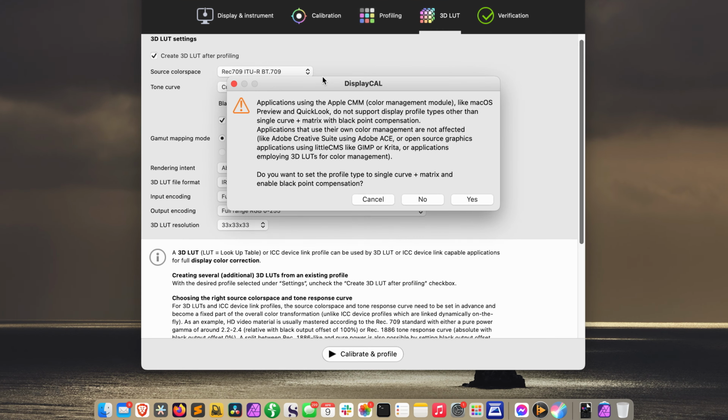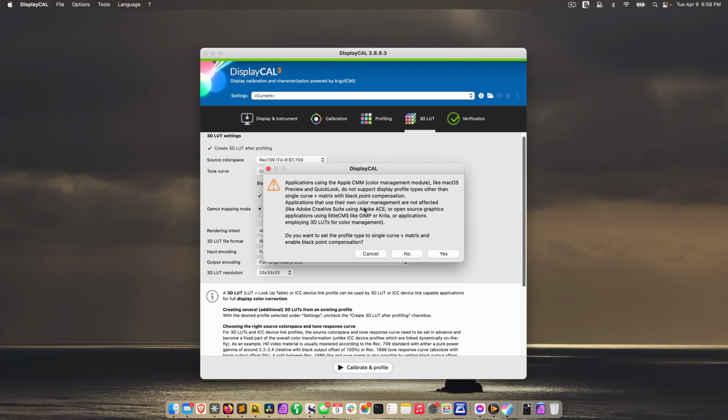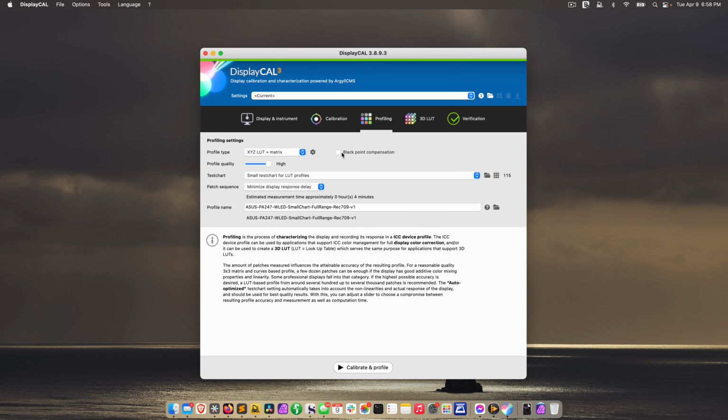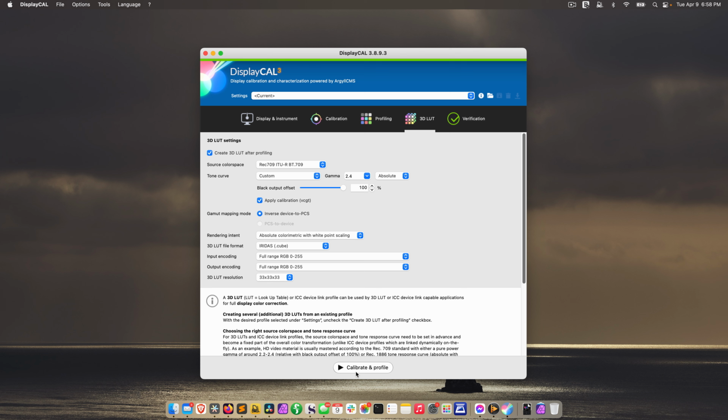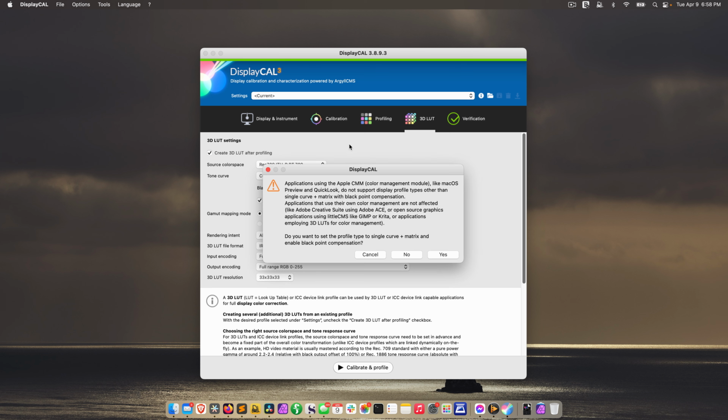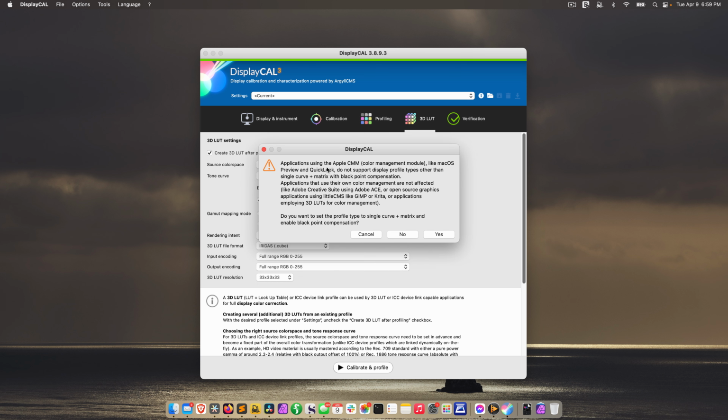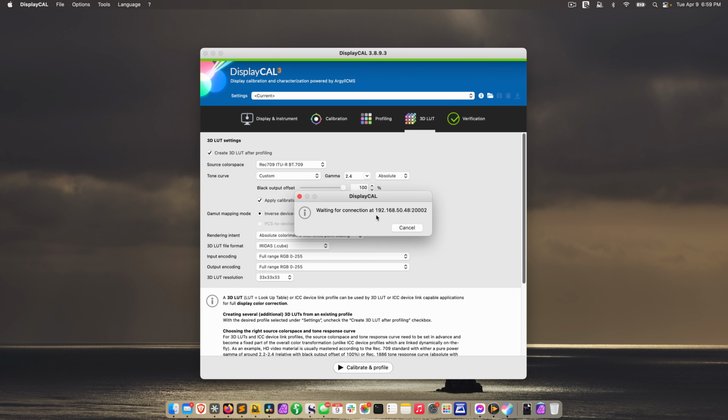So click on that. Now it's going to give you a couple windows here. The first one I've already said yes to is about disabling black point compensation. You definitely want that disabled. So when you click this, say yes to disabling that on the first prompt, and then this prompt, say no to, and now it's waiting for a connection. So we got to go back to Resolve.